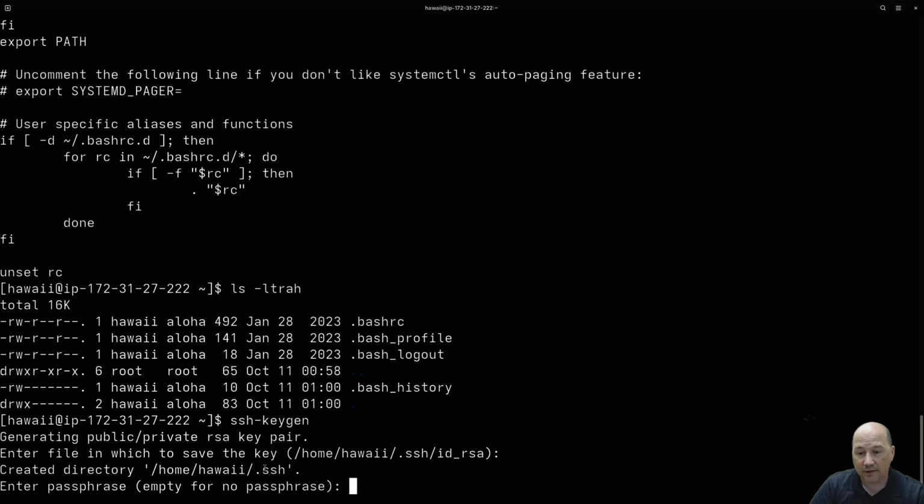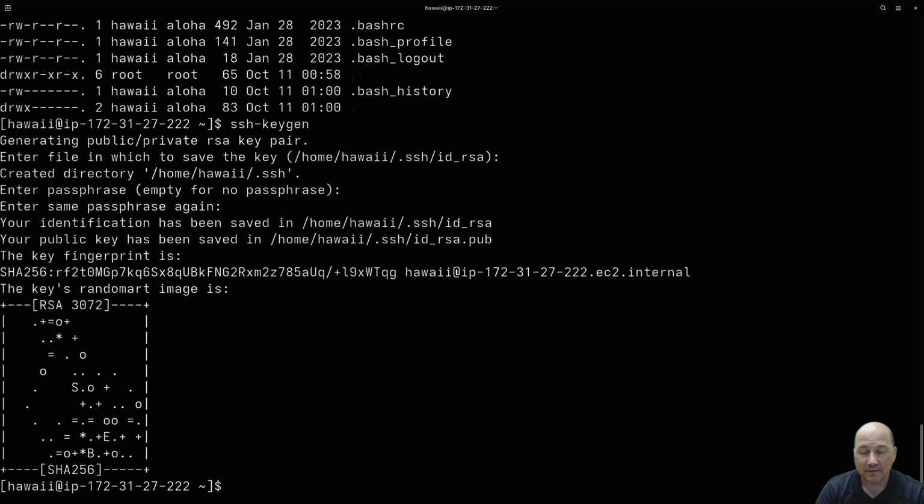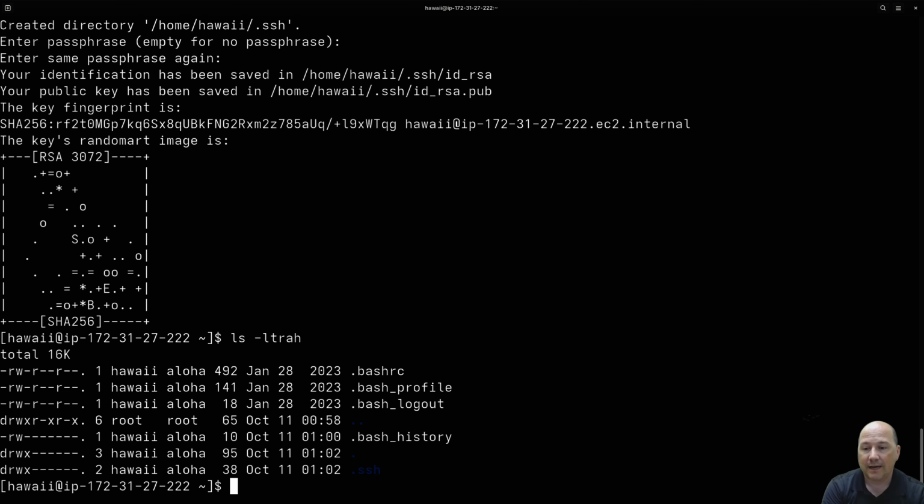And it creates the directory first with the proper permissions. That's one of the reasons I like to do it with ssh-keygen. Enter passphrase, so I'm going to leave it blank. That's not recommended, but that's okay for learning purposes. Leaving it blank again so it'll let me go, and it should have created it. So now if I do an ls -ltrh, I can see there's a .ssh folder there.